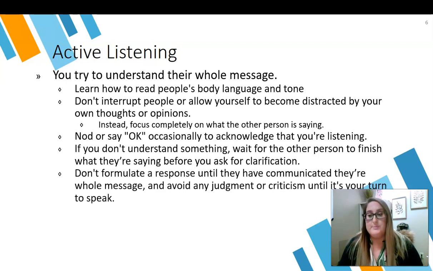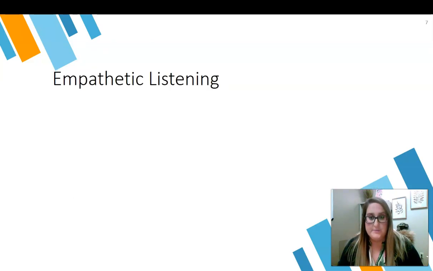Don't formulate a response until they have communicated their whole message, and avoid any judgment or criticism until it's your turn to speak. That's something that's difficult for me, to not try to start formulating my response until somebody's done. I think this can happen especially in debates or arguments, where you start trying to form what you're going to say next before the other person's even done. So you're not listening to them, you're just trying to think of what you're going to say next.